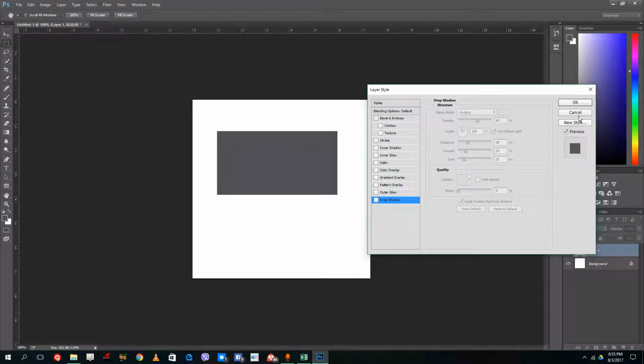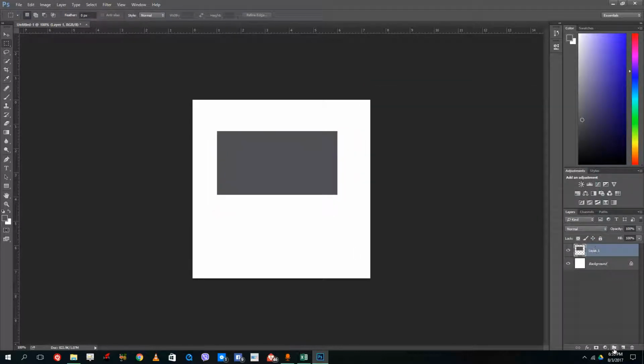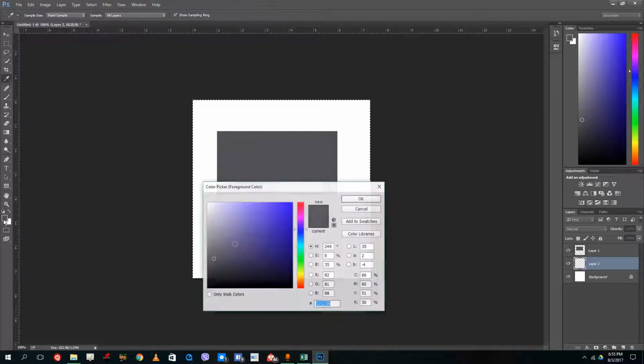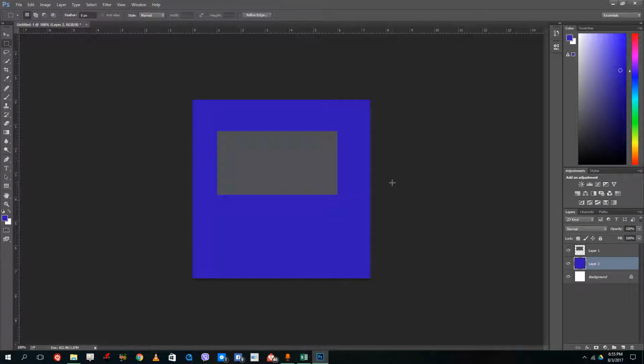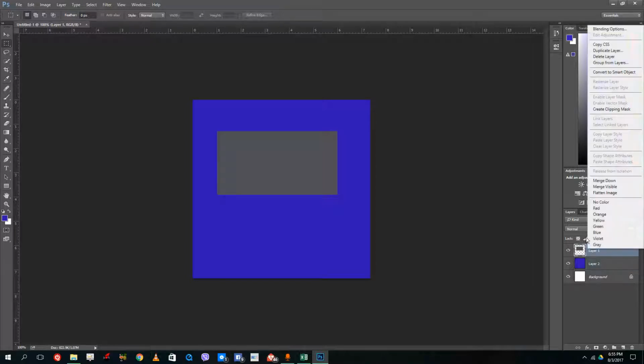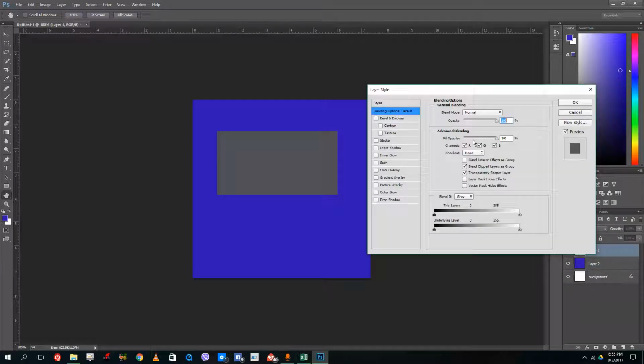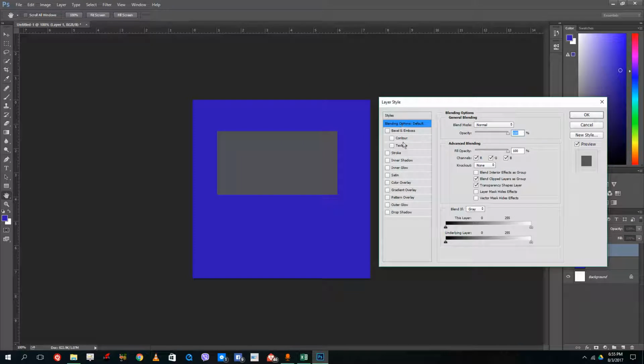So in order to see clearly, let me just create a new layer right here beneath. Let me just select the whole space just like this, and then have a darker background just like this. Okay, so on layer 1, I'm going to go to blending options, and I'm going to explain each of the layer styles over here.